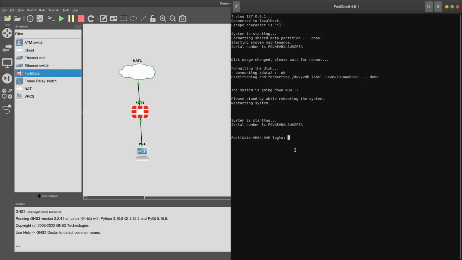But once it is booted up, the username is admin, the default password is blank, you set a new password, and boom, you have your firewall. So as we know, by default Fortigate port 1 in GNS3 specifically is on DHCP mode. So let's see what IP we have got.